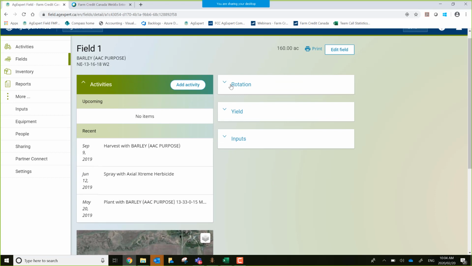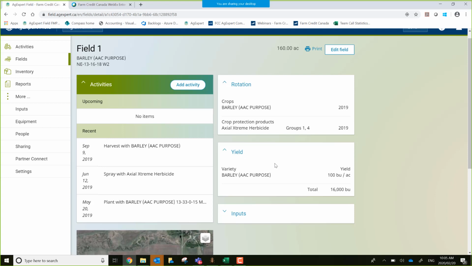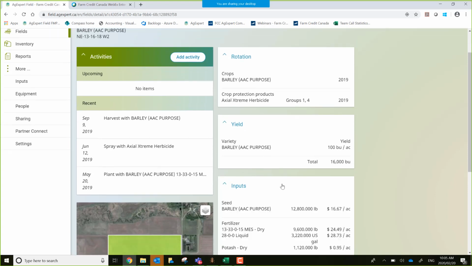On the right-hand side, it would then give me a rotation too. So this would show me past seeding activities that have taken place in this actual field. I only have 2019 information in here, so it's just showing my 2019. If I had 2018 in here too, or if I'm building forward into the 2020 year, it would give me 2020 and then 2019 information too. And the same thing with yield here too, and the same thing with inputs.